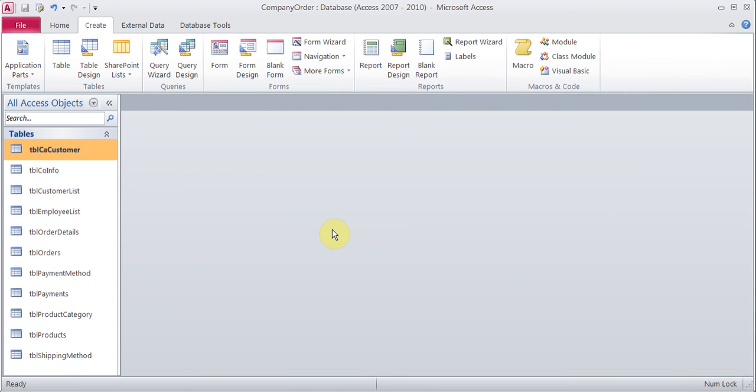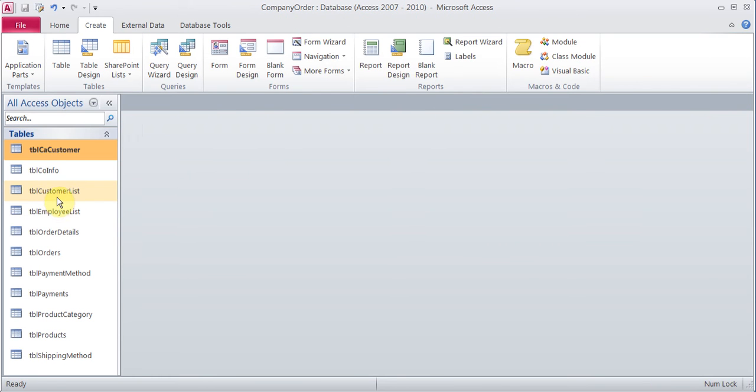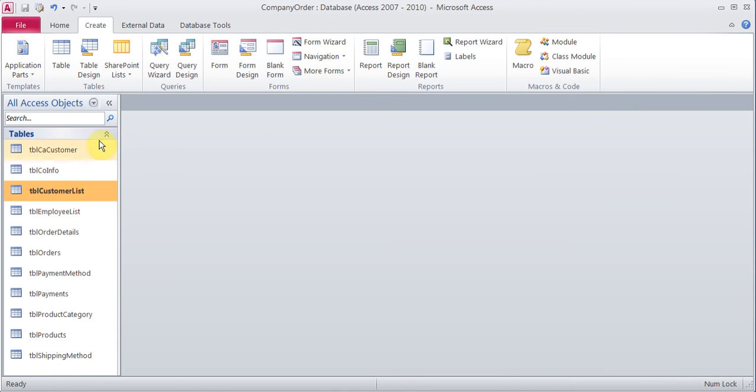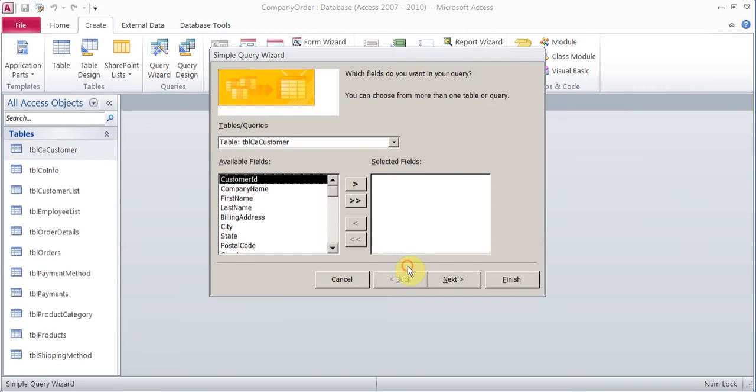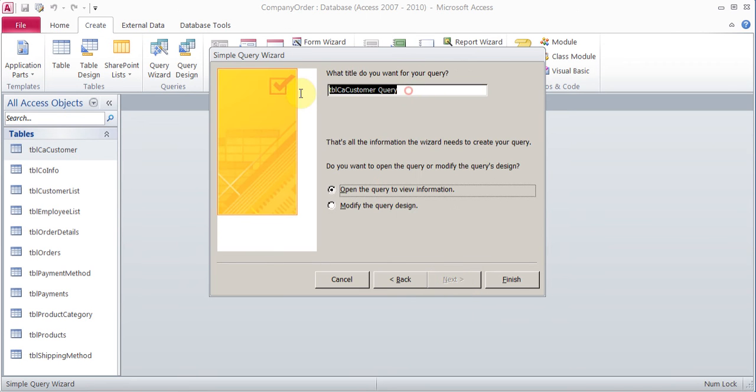I'm just going to repeat the same ideas that I've just talked about in another way. So if I go to this table customer, I've got these 3 Canadian countries listed here. Now I want to move them back to the customer list. So I'm going to click on it, go to create query wizard, simple query, and add all the fields. Next, and I'm just going to call it query move CA.